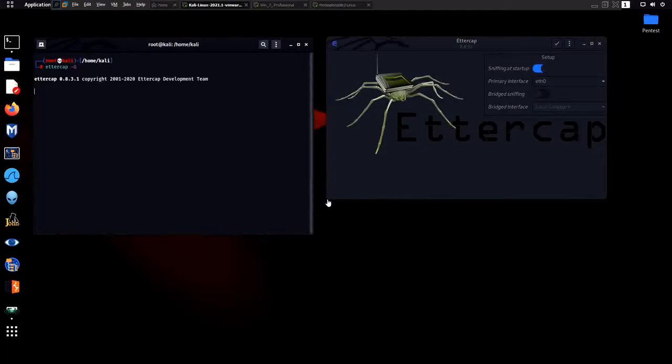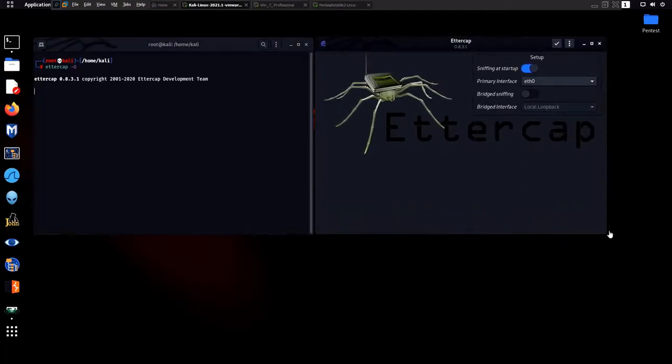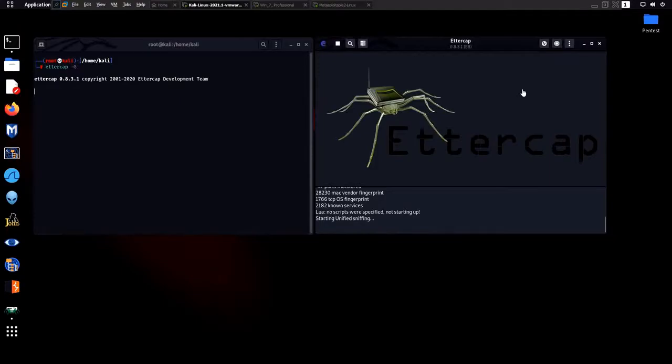So in here, let me just increase the size. Our primary interface will be eth0, so I will be selecting eth0 and then click the check button. So in our Ettercap, let's just scan for hosts. In the Hosts menu, let's scan for hosts.